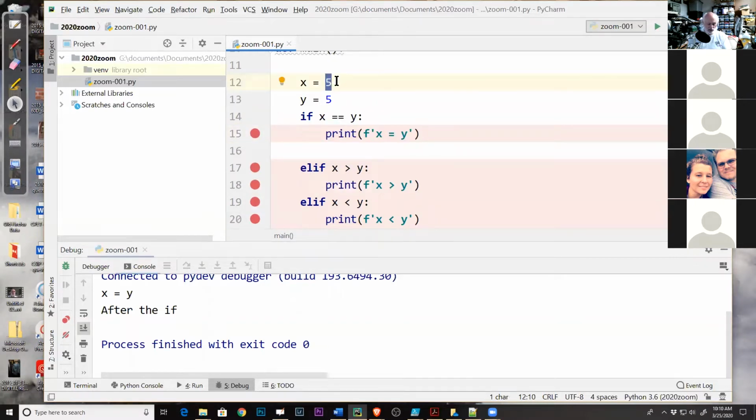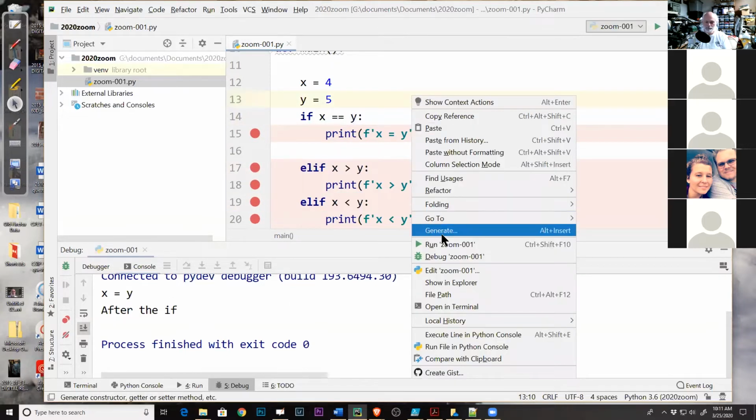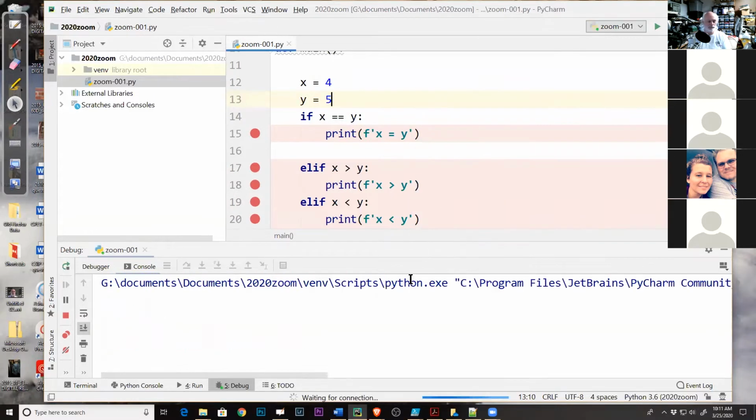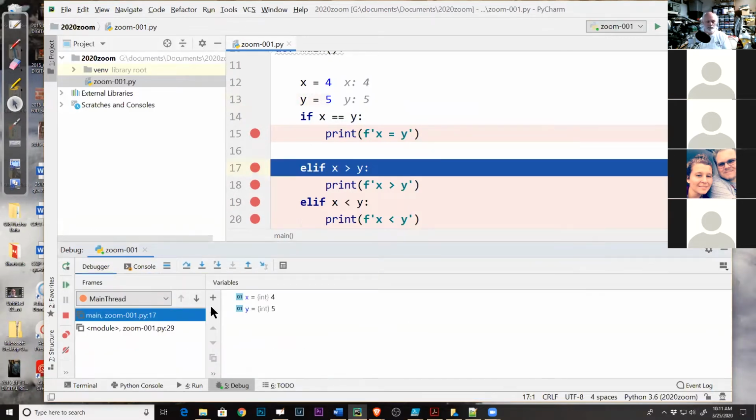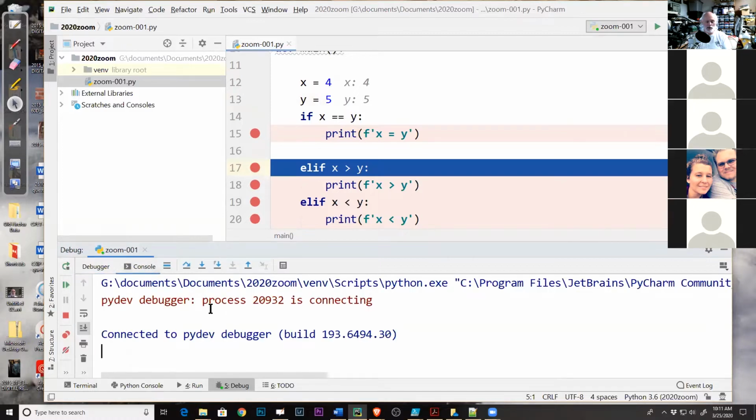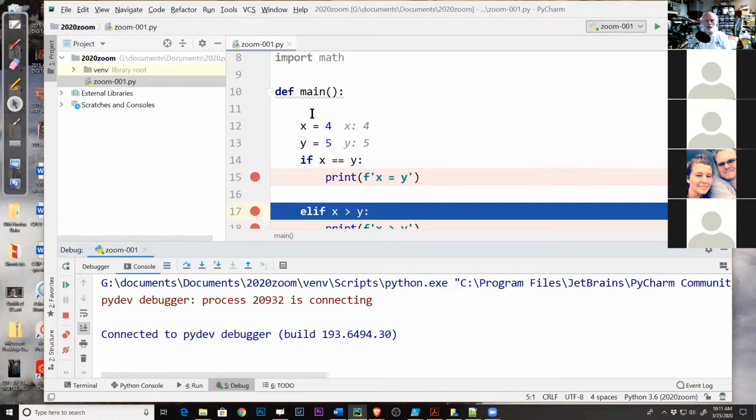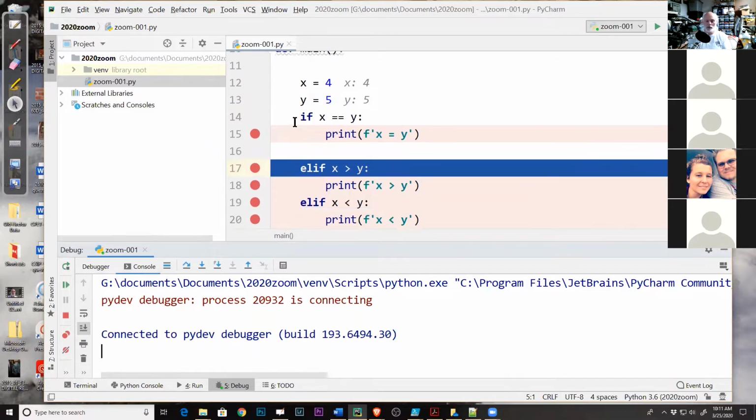If I make X 4, now this will be false, and this will be false. So it should do this last else if. Again, right click and go to the debug. And if I look in the console, now it has paused, not at this if or that print, but it has paused at this else if. So it executed the if statement. It was false, so it skipped the indented part and went down to this else if.